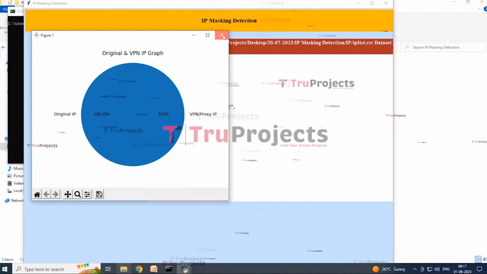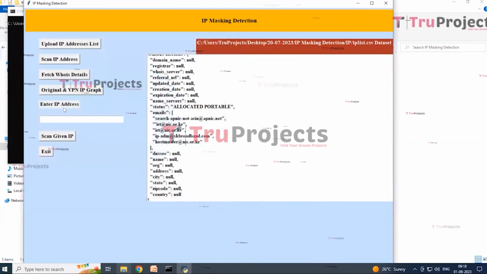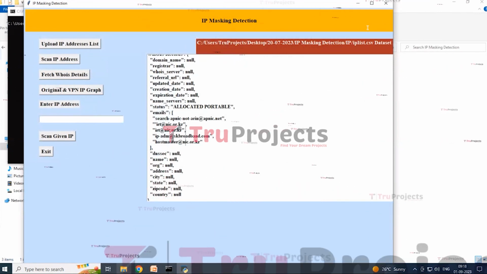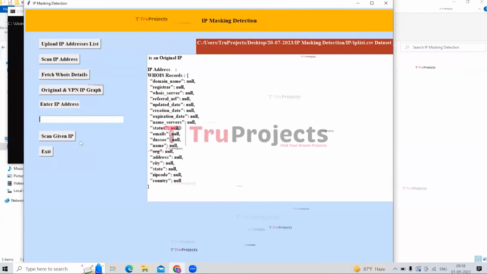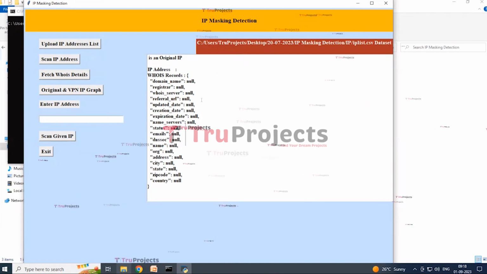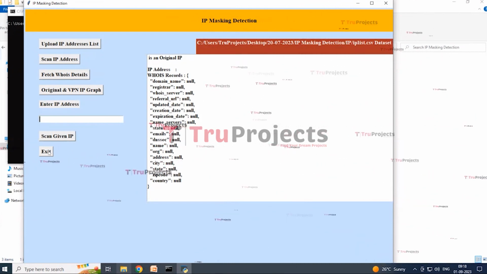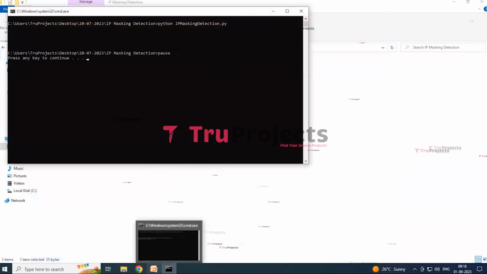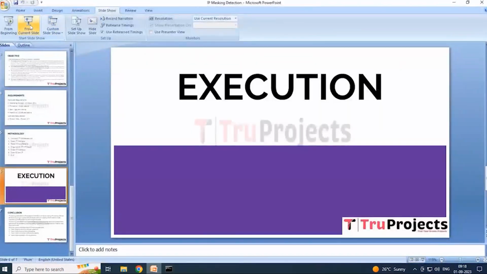So now closing this graph. Now enter the IP address over here. So now click on the scan given IP button over here and it will scan the IP. And by clicking on the exit button, you can exit from this application.